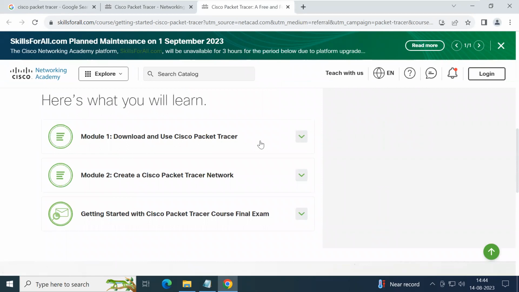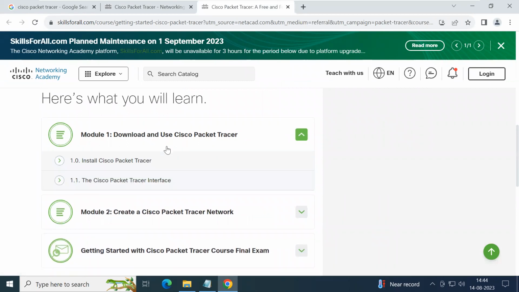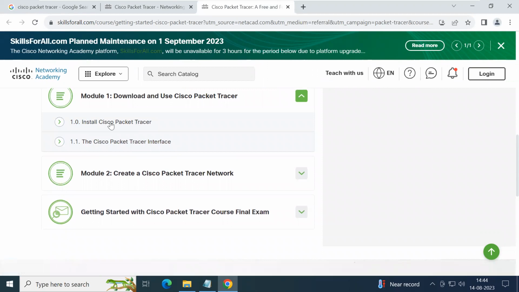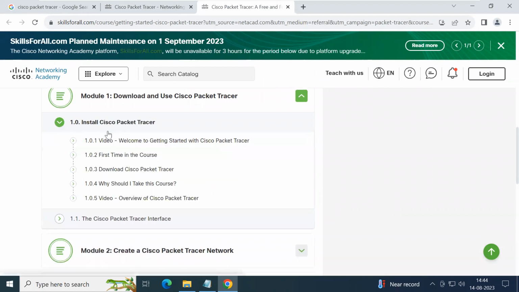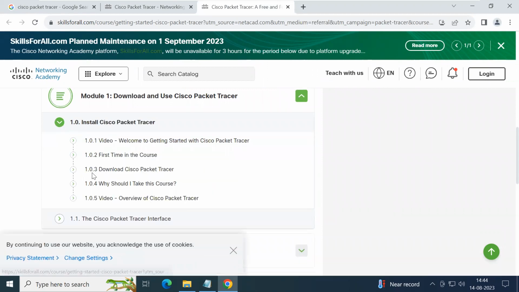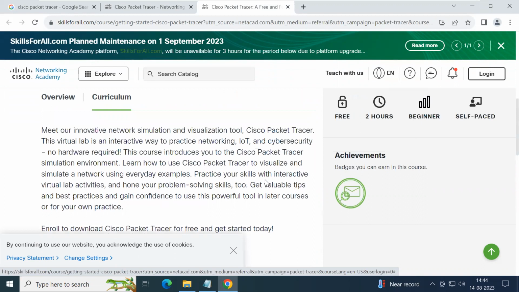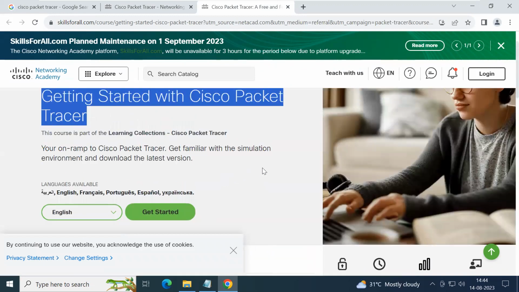Download and use Cisco Packet Tracer. In that module, you have install Cisco Packet Tracer 1.0 here. See 1.0.3, download Cisco Packet Tracer. We have to go to this module where we can find the link to download Cisco Packet Tracer. But in order to go to this, we have to click on get started, which will ask you to log in.